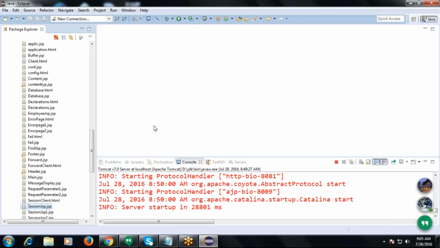Instead of directly creating a new object, we are using the useBean action to create an instance of a class using the class name. And using the instance name, we are assigning the values to whatever property we want by using the set property action and the get property action. Okay, fine.